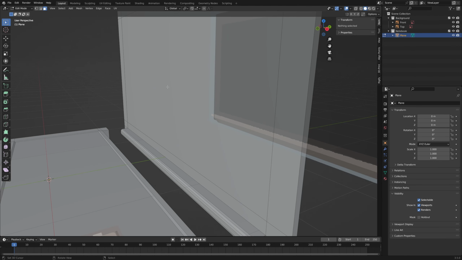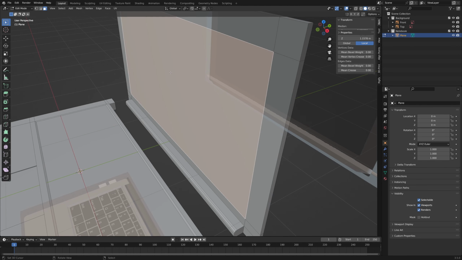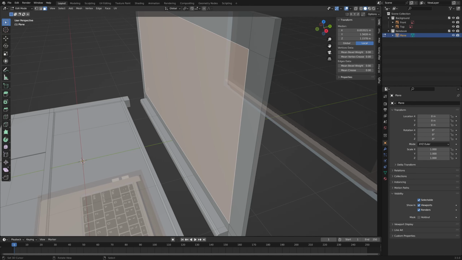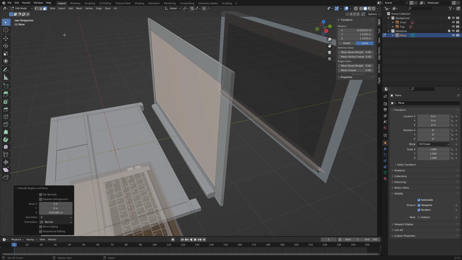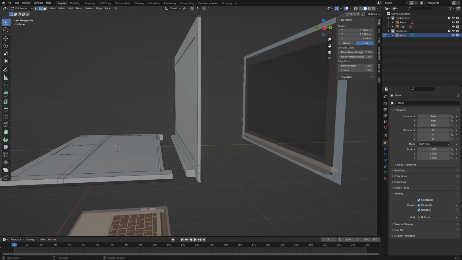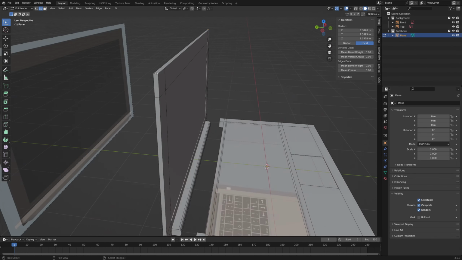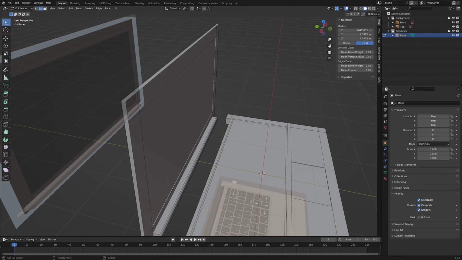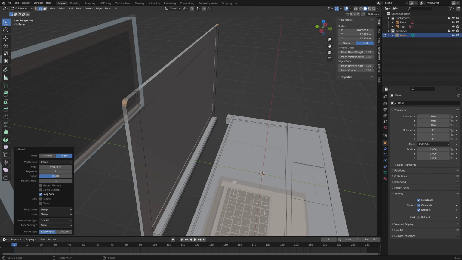Switch to face select mode and select the face for the screen. With E we extrude it inwards a little bit. Go back to edge select mode and select the edges of the screen. And with Ctrl B we apply a bevel operation again.